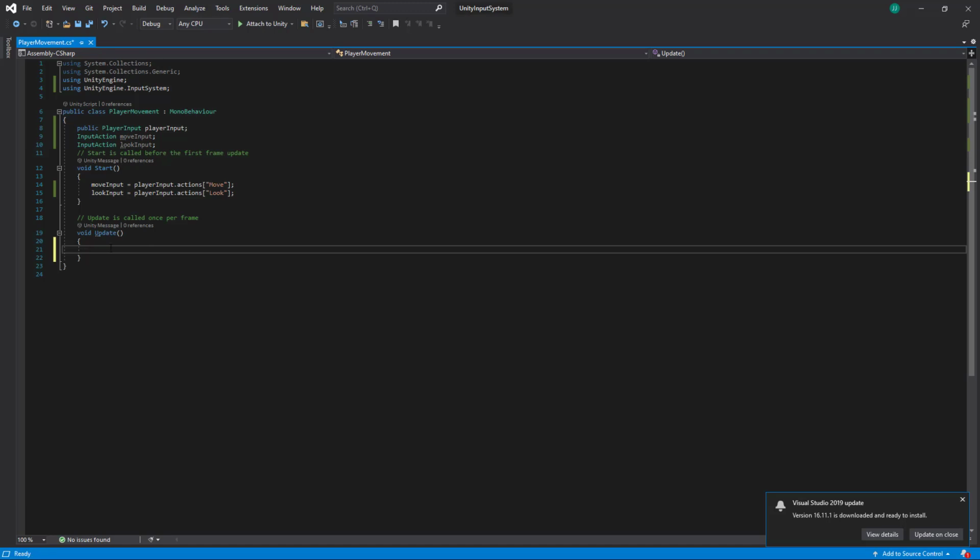Now, as a quick disclaimer, the following code we're going to write right now was thoroughly explained in our Unity beginner course.